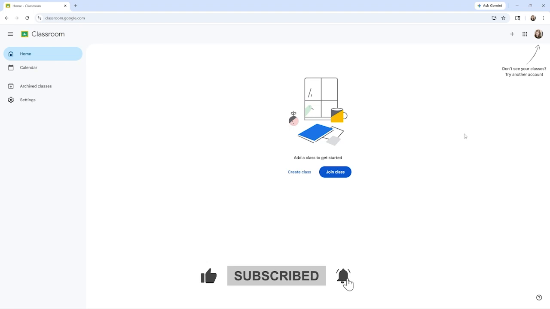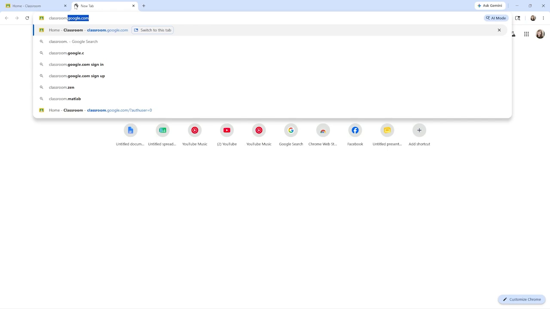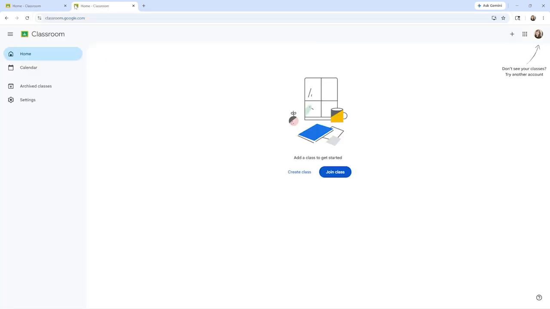Second, if you prefer to type it out directly, open a web browser tab and type in the web address classroom.google.com to reach the exact same homepage.